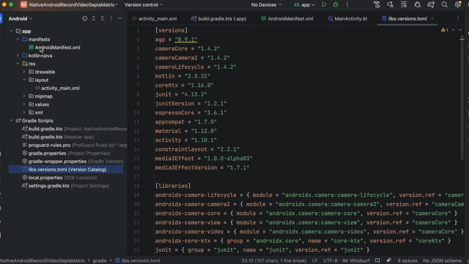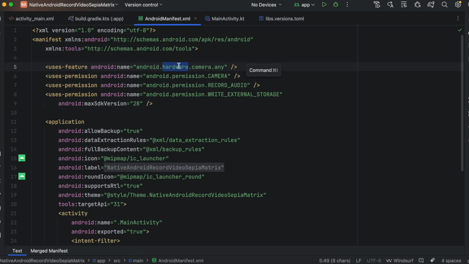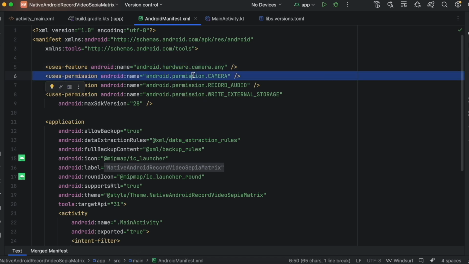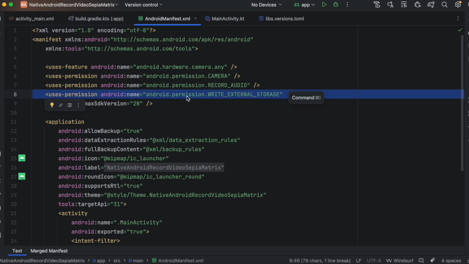Once that is done, you will have to go to AndroidManifest.xml, and here firstly you will have to add this uses-feature of camera. So this only runs on devices which have a camera. Then we require the camera permission, we require the record audio permission, and we require the write external storage permission as well.